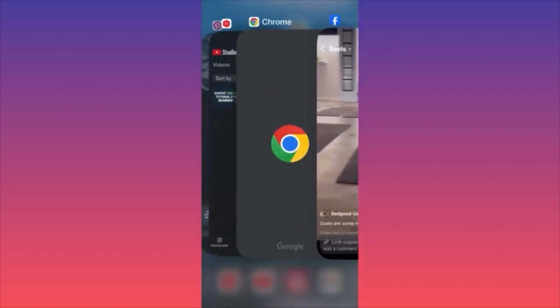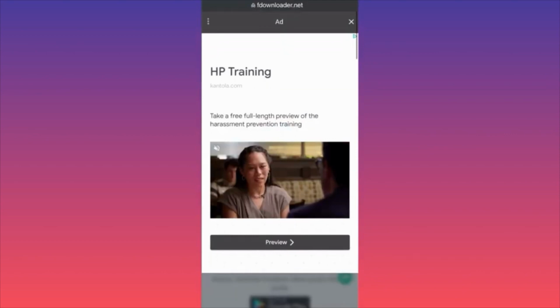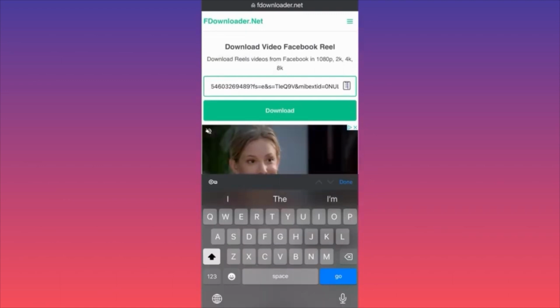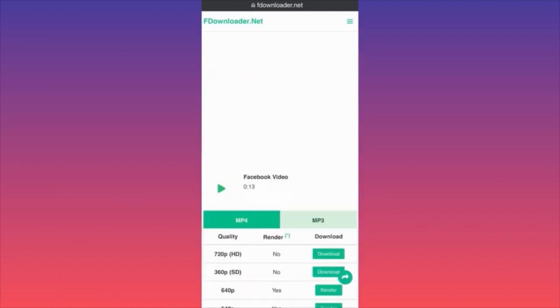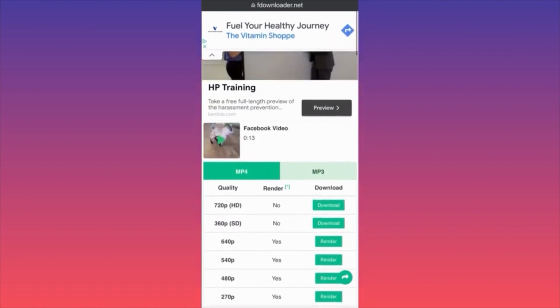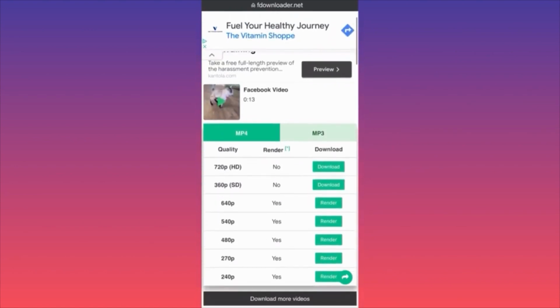Then I want you to go on Google and type fdownloader.net. Here we're going to paste the link that you just copied, right? This is a different app, and there is the video that we actually placed with the goat. All you gotta do is select the quality in which you want to download and click download. As you can see, you have an option to render and you have an option to actually download without rendering.